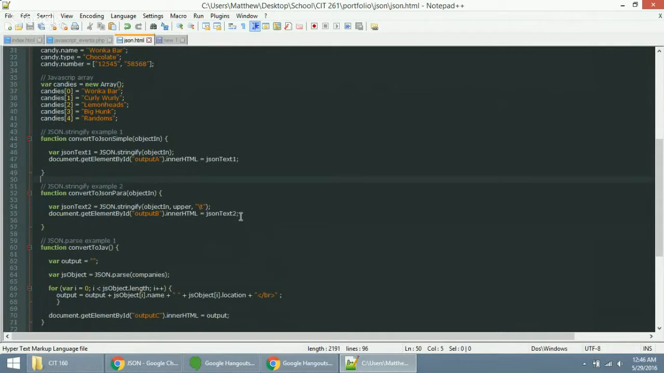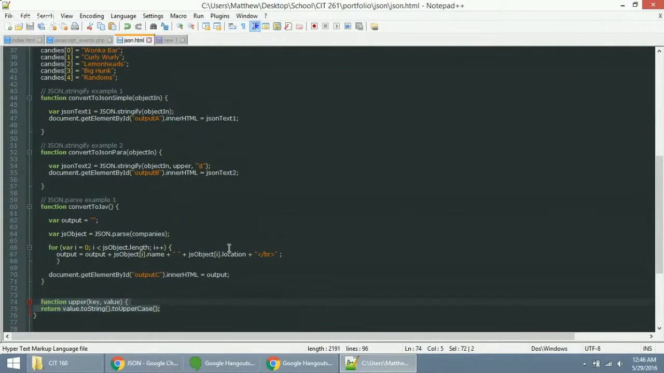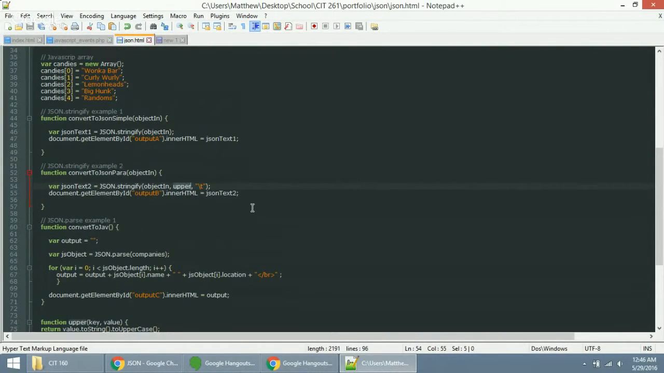The second function does the same thing, but it uses some fancier parameters. Most notably, this optional parameter, where you can include a function, and this will take the information that you have in the mandatory parameter and perform some function on it. The function I have here converts it to all uppercase. You can do a lot of different functions there, which does a little processing on the information before it's converted to JSON.